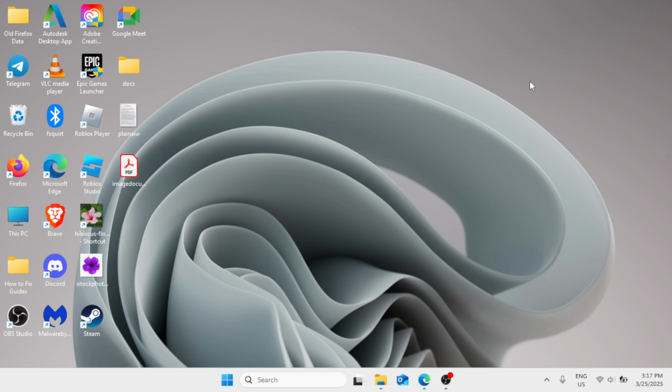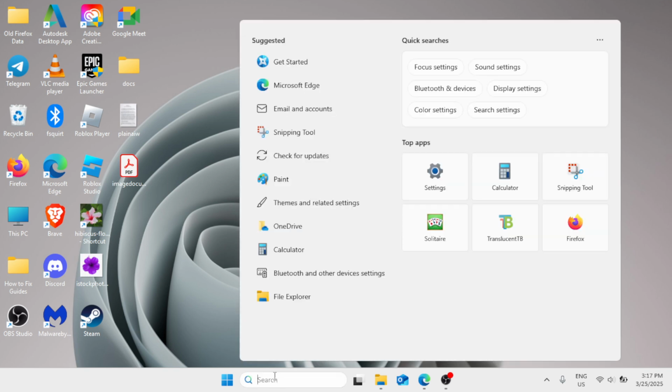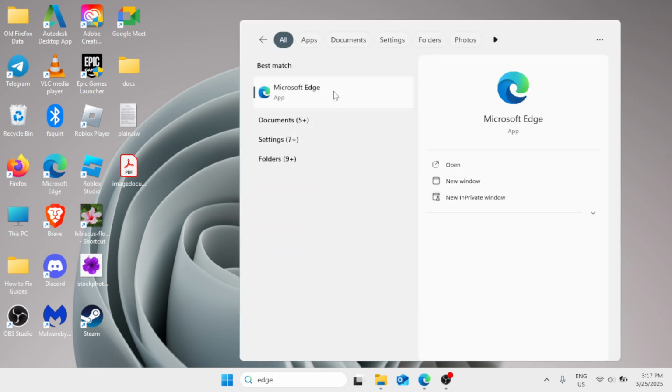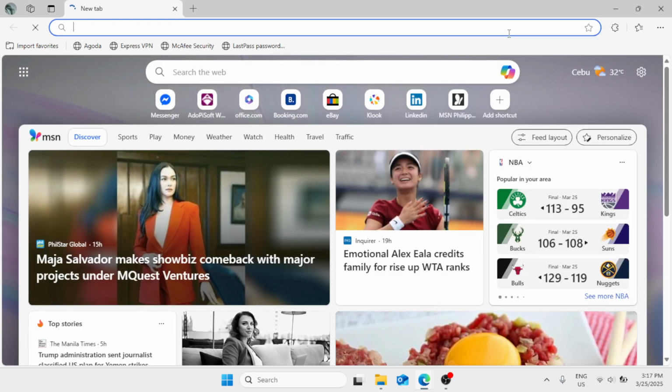In today's another video tutorial, I'm going to share with you how you can install Google Chrome on your Windows 10 or 11 operating system, the fast and secure web browser. So we're going to open the default browser of our Windows, which is Microsoft Edge. Type Edge in the Windows search bar, click on it under the best match, and maximize it.